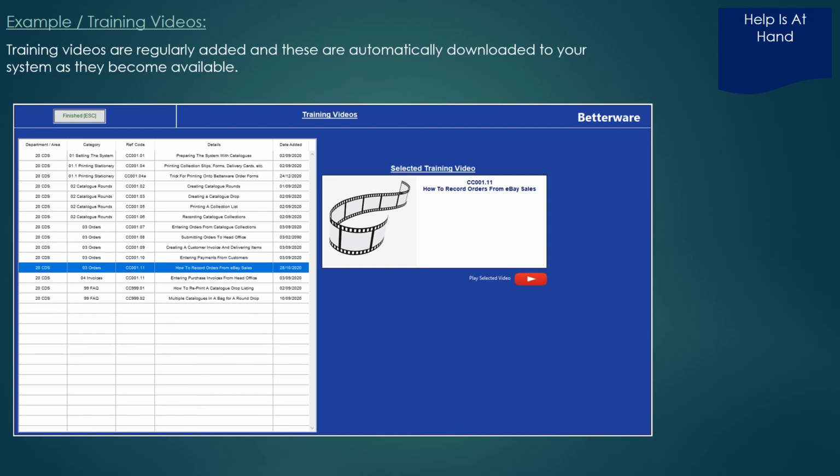We also release training videos showing you how to use Catalogue Controller. As more videos are produced, these are automatically downloaded to your system from our server.